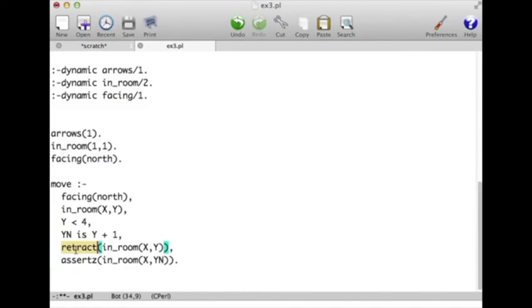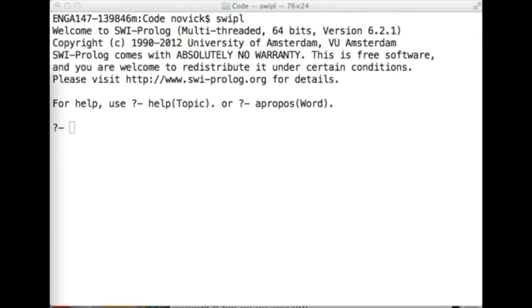Then I'll retract the fact that we're in room xy, which was where we are now, and we'll assert, which says basically assert this last, that we're going to be in room x and our new y coordinate. And that's all we need to do to move. So let's try it out.